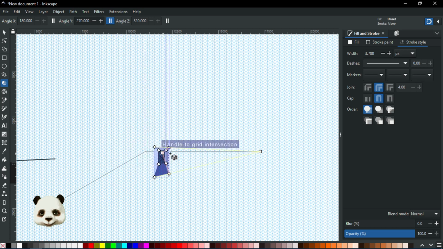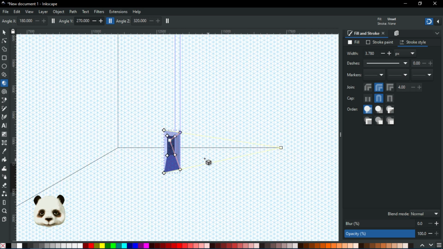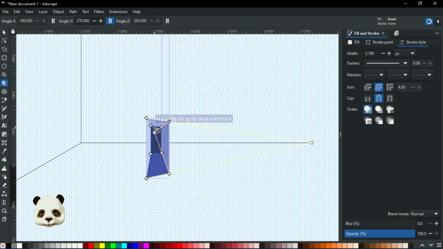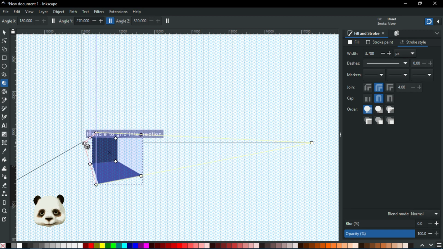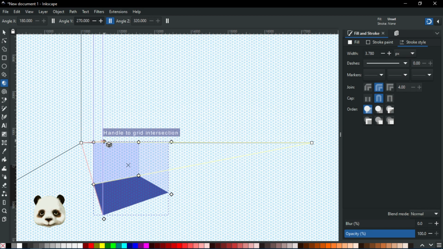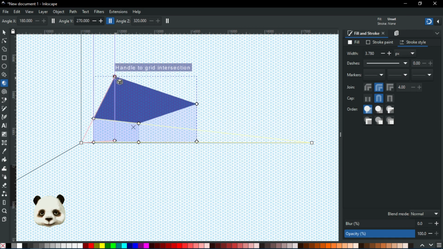But we'll get it somehow. Okay, so it's inverted. This side has to be on this side. There we go. We're starting to make progress here. Okay, I think I inverted this as well. There we go.